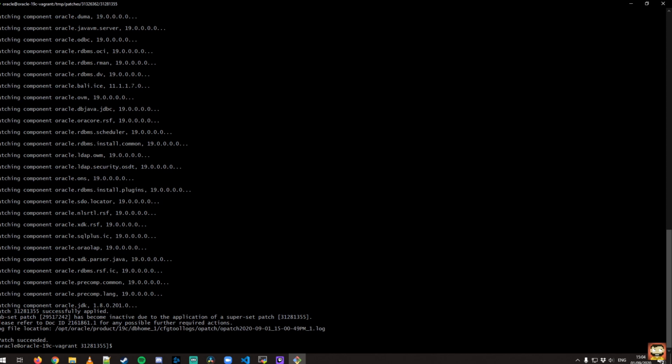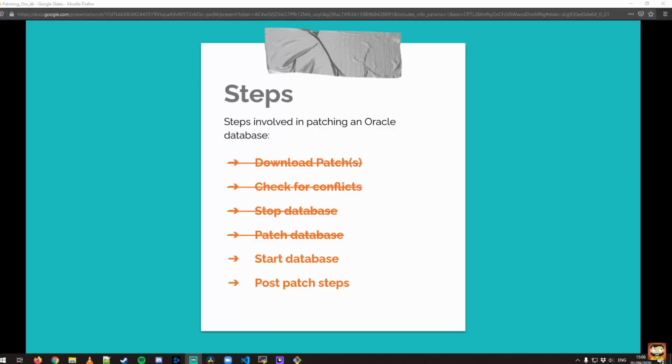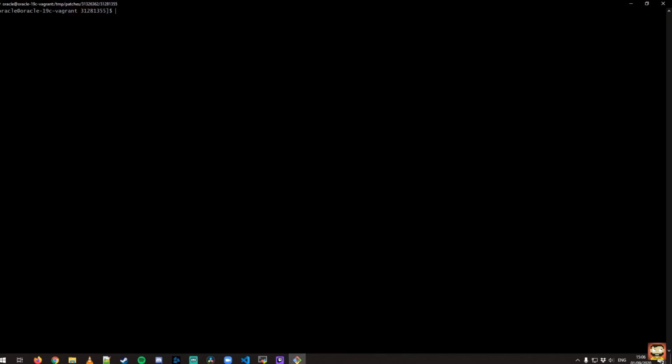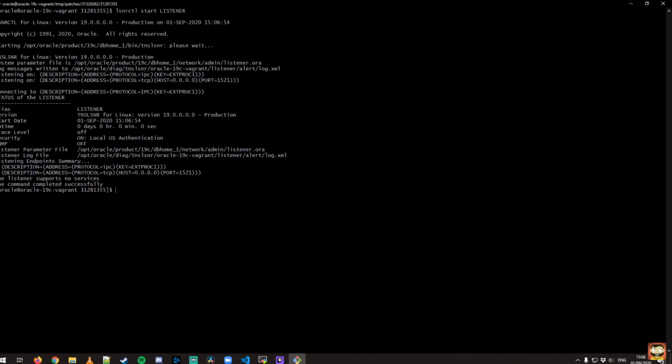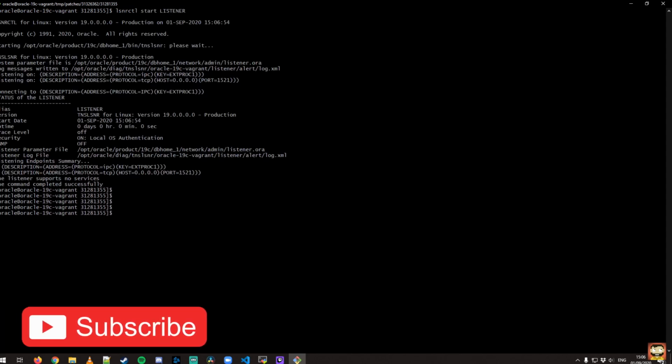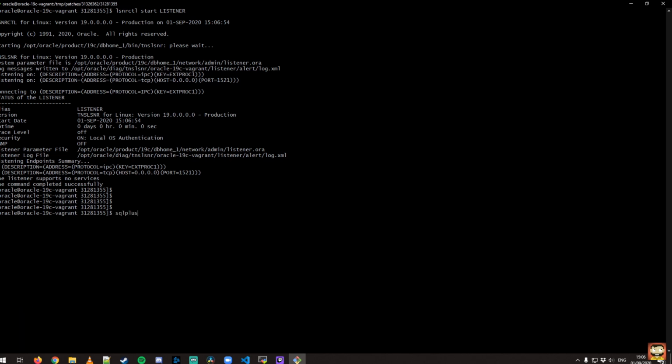We now need to move into the final stage, which is post-patch steps. So now we've patched the Oracle database, we now need to start the Oracle database. I'll bring back my terminal. I will start the listener first of all, lsnrctl start, and our listener is just called listener in this case. Obviously there's no database running at the moment, so the listener doesn't really do anything.